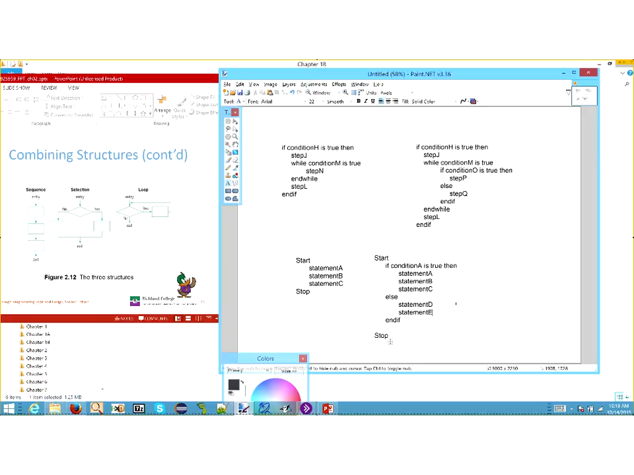So now what would happen if we had a one-way selection? A one-way selection would have the same thing, but without the else statement. Okay, so this would be your one-way selection.